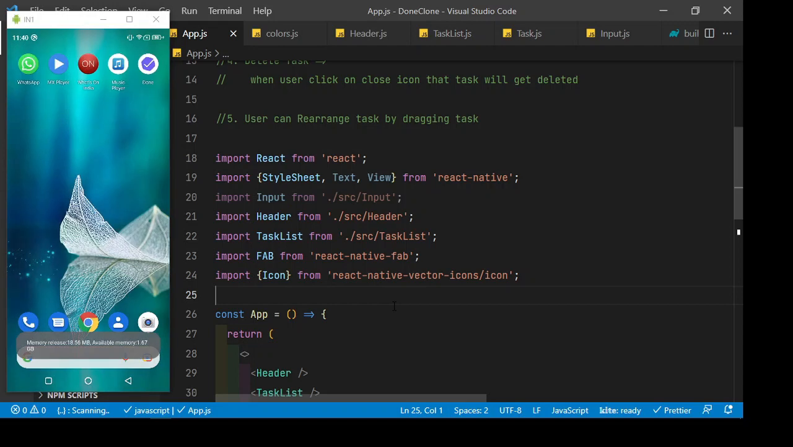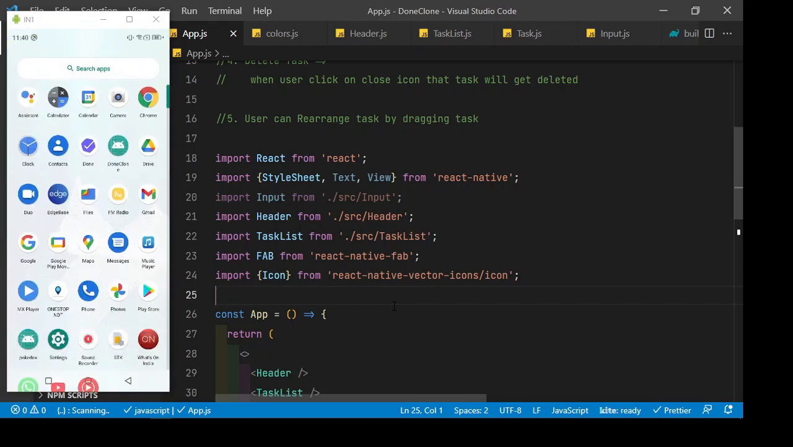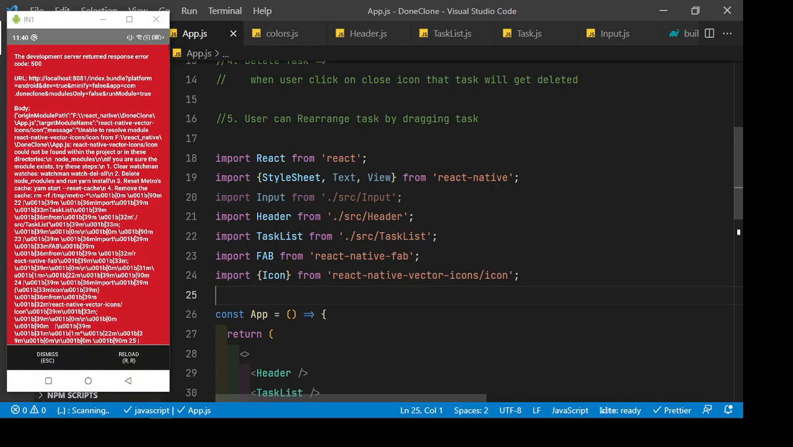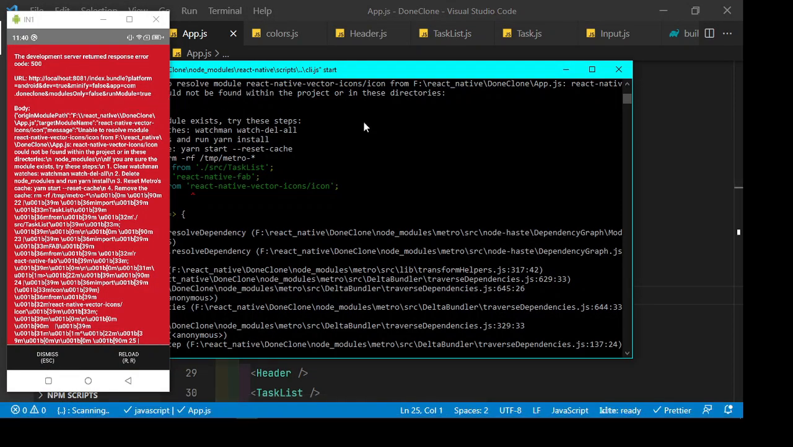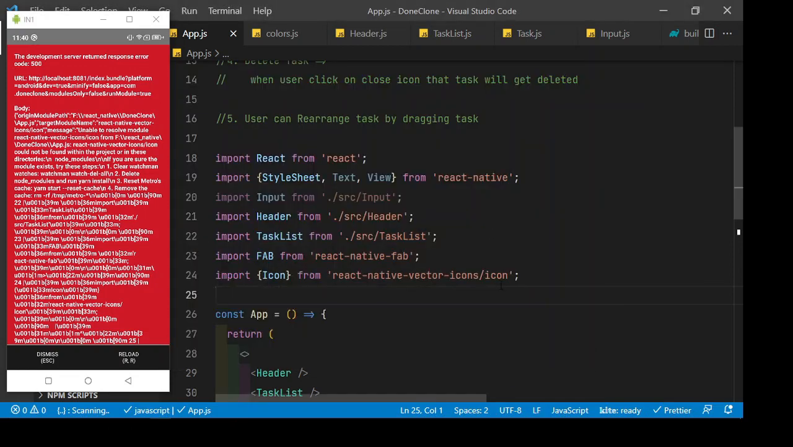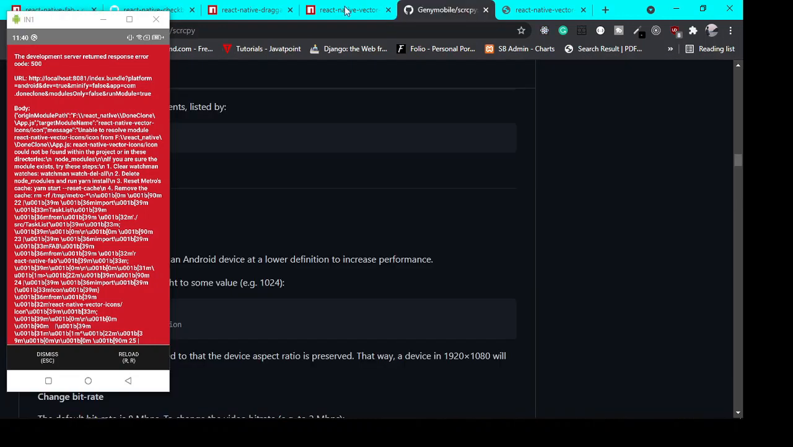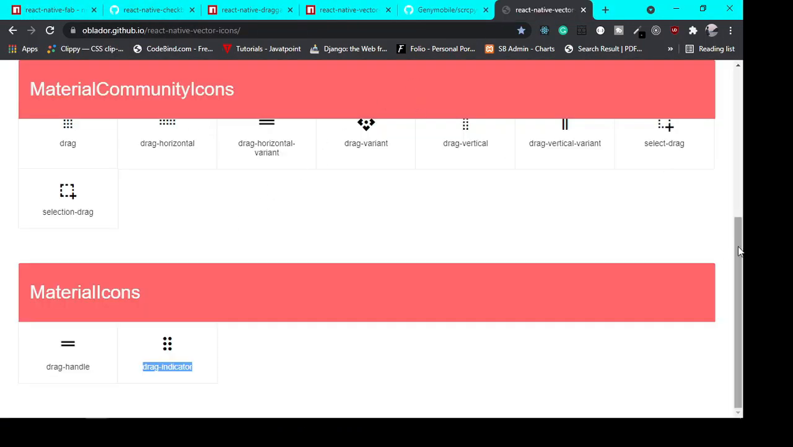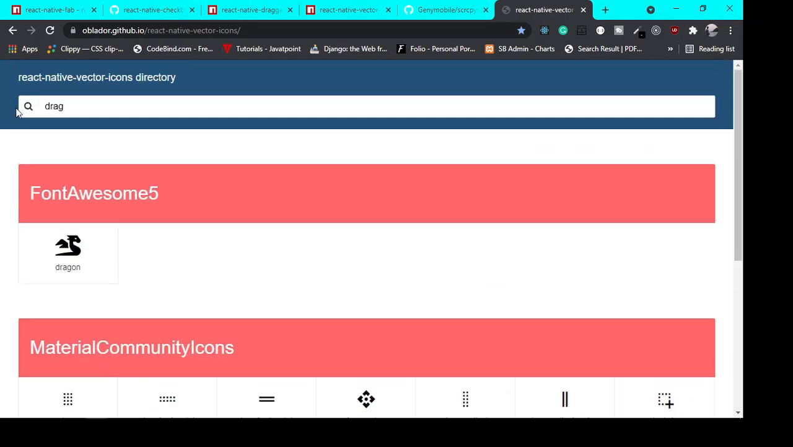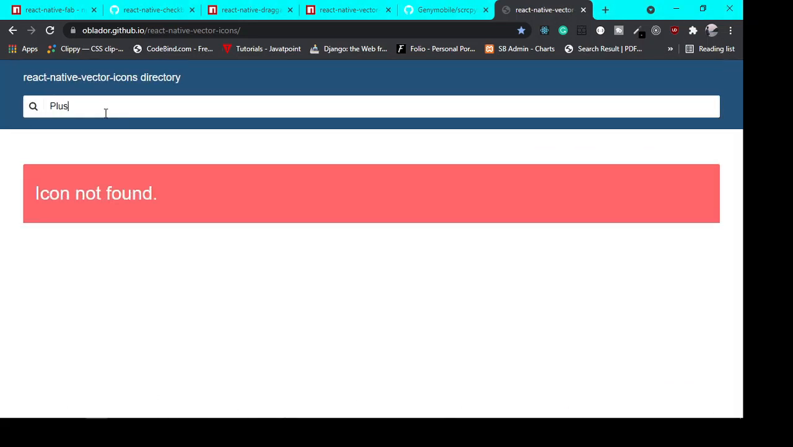If I close this and open again, you will see a 500 error. Why? Because of React Native vector icon. So, plus icon. So let's search for plus icon.